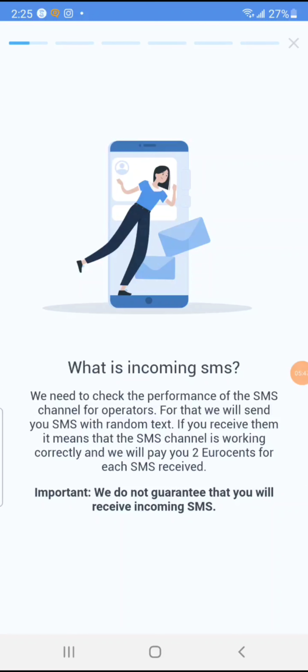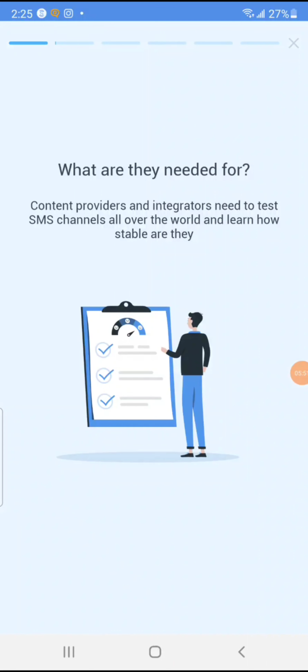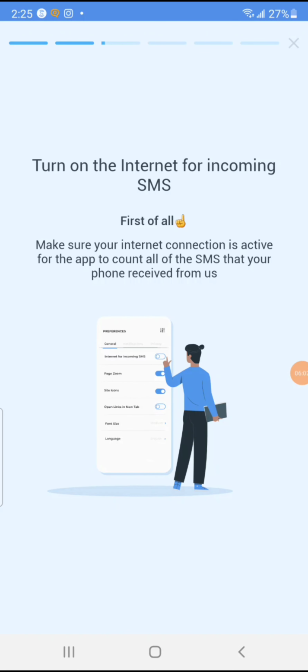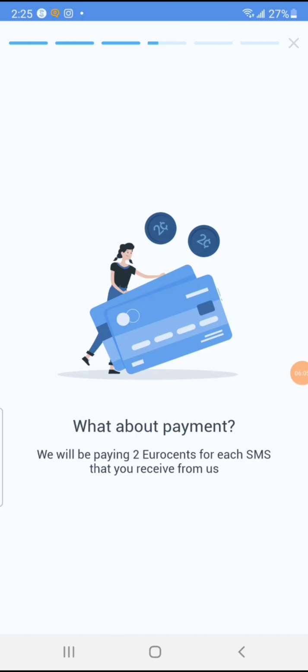They say we need to check the performance of the SMS channel for operators. For example, we will send you SMS with random text. If you receive them, it means that the SMS channel is working correctly, and we will pay you €2 for each SMS received. Important, we do not guarantee that you will receive SMS, so you will not always receive it as constant as possible. They say content providers and integrators need to test SMS channels all over the world to learn how stable they are. So this is the purpose for this app, to test how stable these SMS companies work.